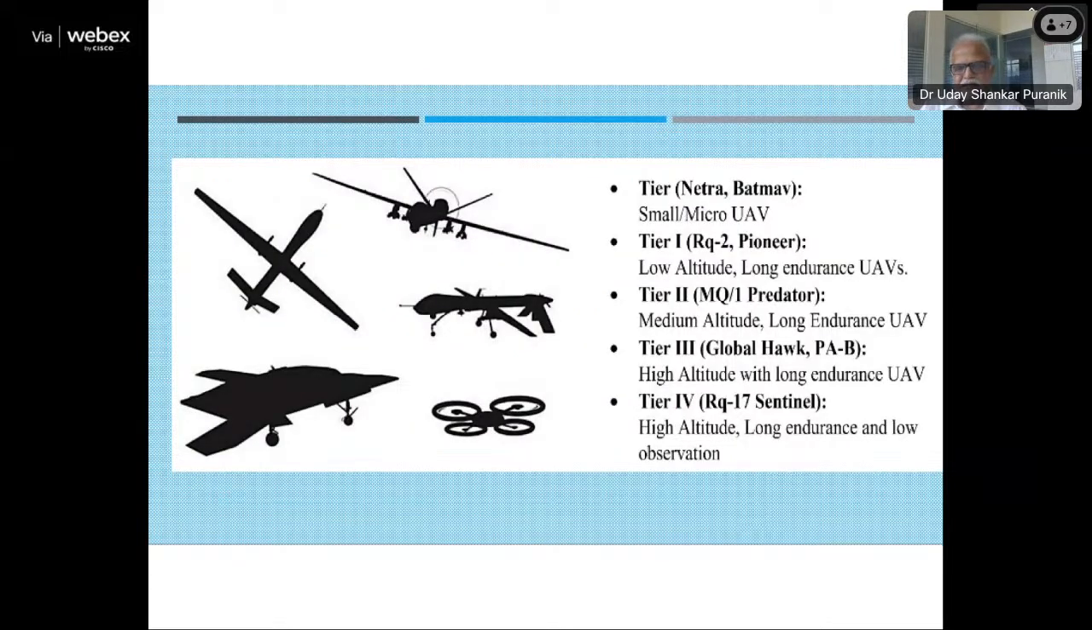So, different types of UAVs, obviously my earlier speakers would have already explained this. Now we take it by type of classification. Some are called small or micro devices, some are called low altitude, low endurance, some are called medium altitude, long endurance. Now we also have high altitude, long endurance, and high altitude, long endurance, low observation.